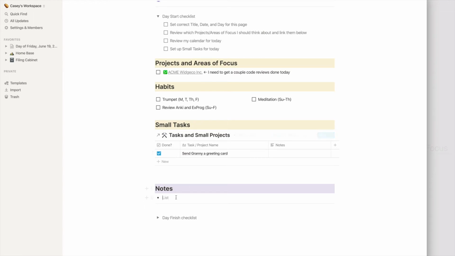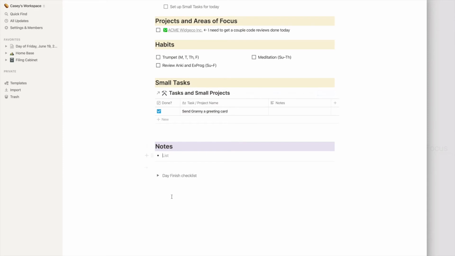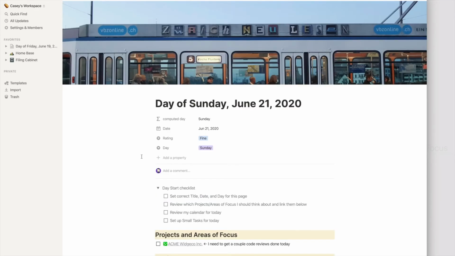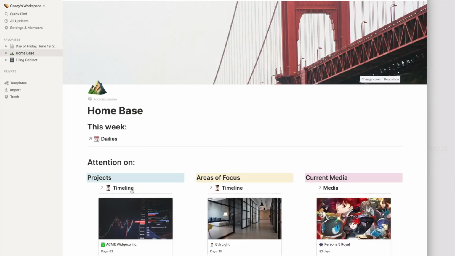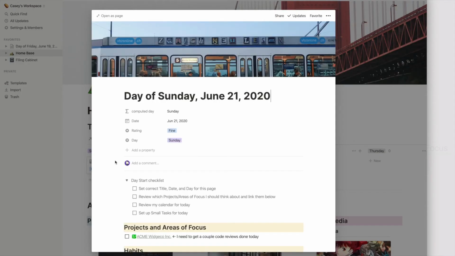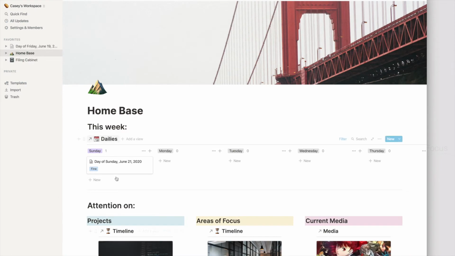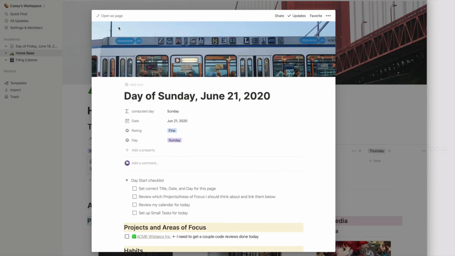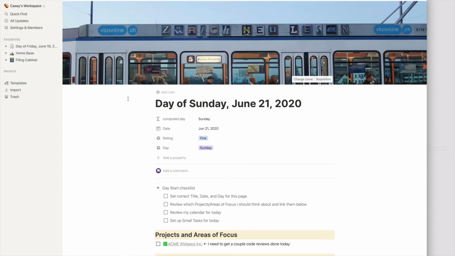And I've got also a space here for notes, things that occur to me during the day, things I don't want to forget, that sort of thing. And then there's another checklist down here just at the very end of the day. So that is probably way too much talking about this dailies thing. But that is where I spend most of my time during the day, looking at either this home base page or this daily page.